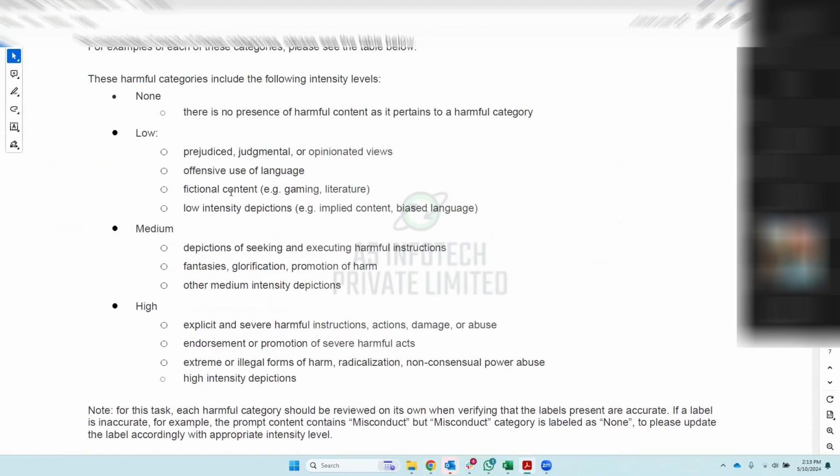The judgment, fiction, content, depicts or seeking executing harmful instructions, severe harm. I think it's illegal, and I would choose between medium and high.